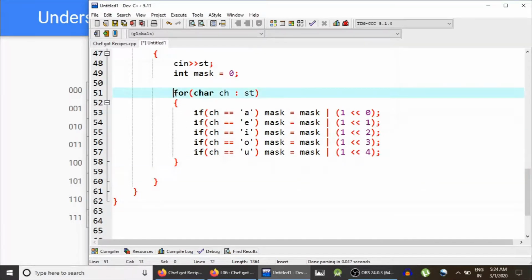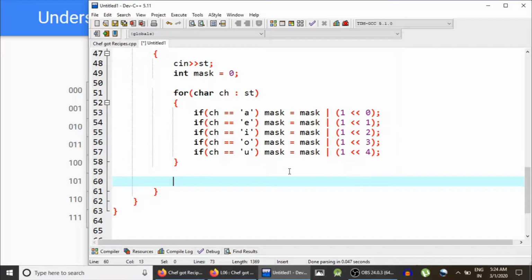We process each character of the string one by one. If the character is A, we set the 0th bit. If the character is E, we set the first bit in the mask. If the character is I, we set the second bit in the mask, and finally for O and U we set the third and fourth bit in the mask. And finally mask would become a number that ranges from 0 to 31, and in the frequency array at position mask we increment the count.